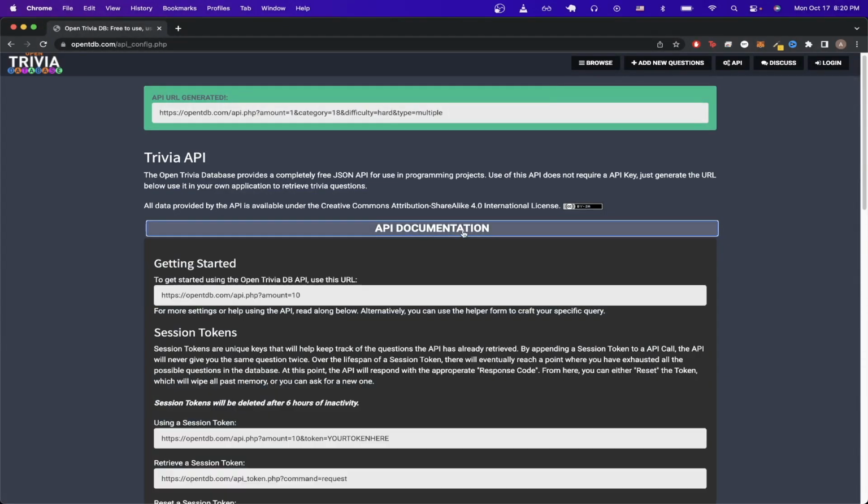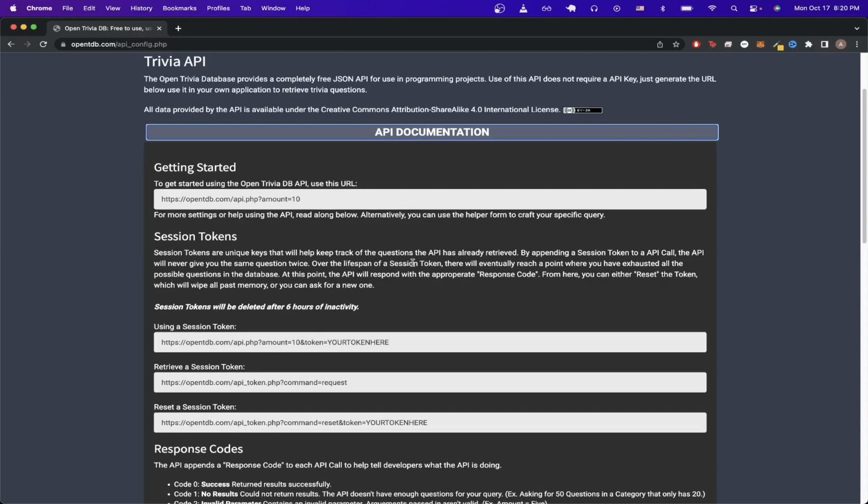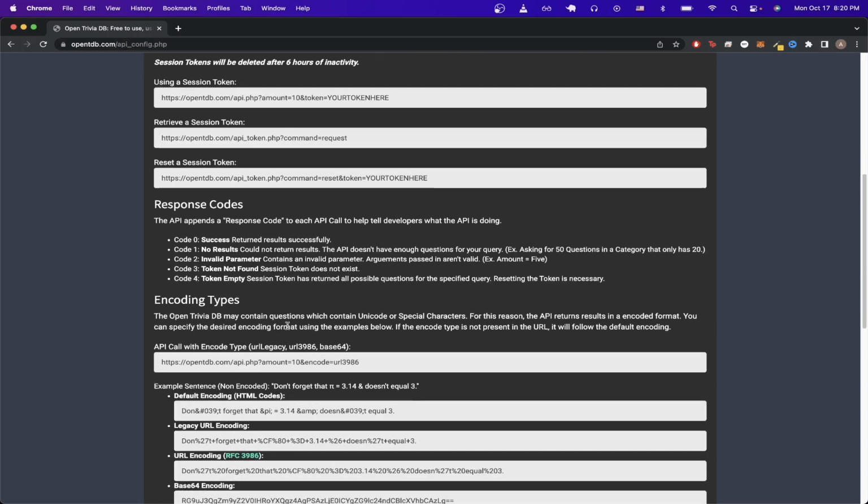If we click on API documentation, you can actually read more details about it, such as using session tokens so you don't see the same question twice, and the response code and encoding types. Now that I've explained how the Trivia API works, I will now show you a React project that I built using the Trivia API.